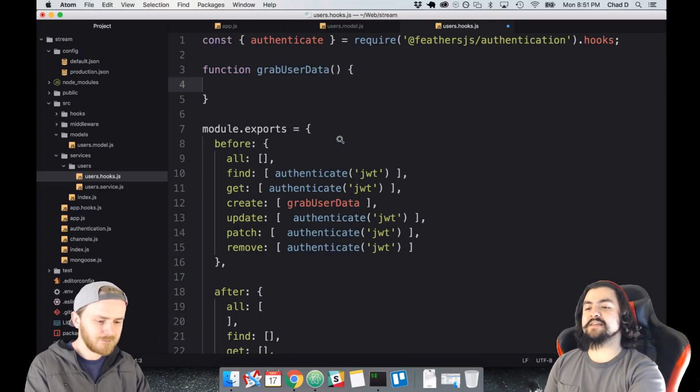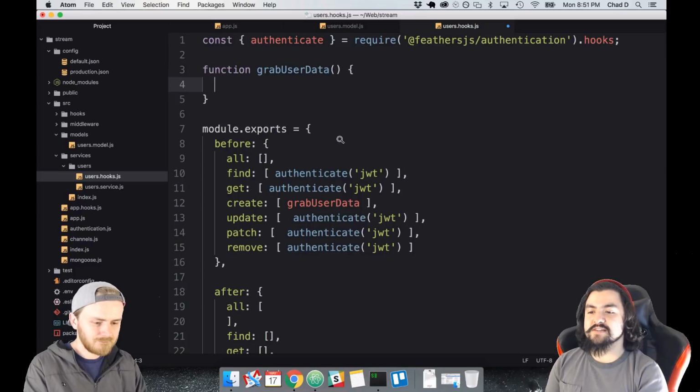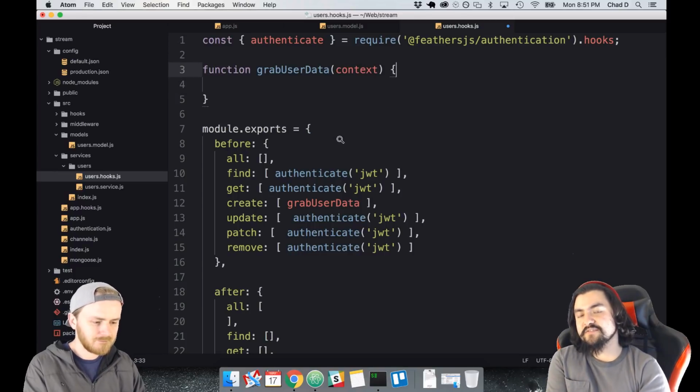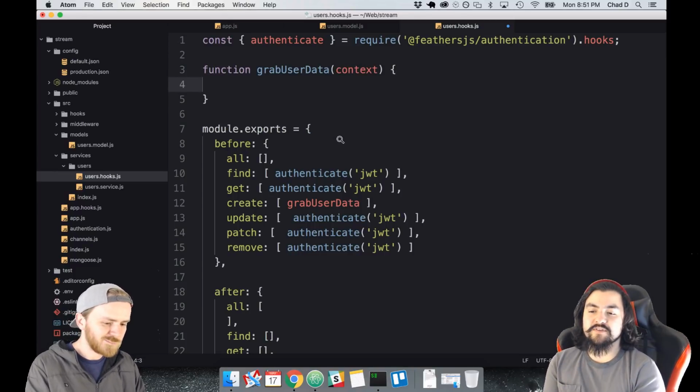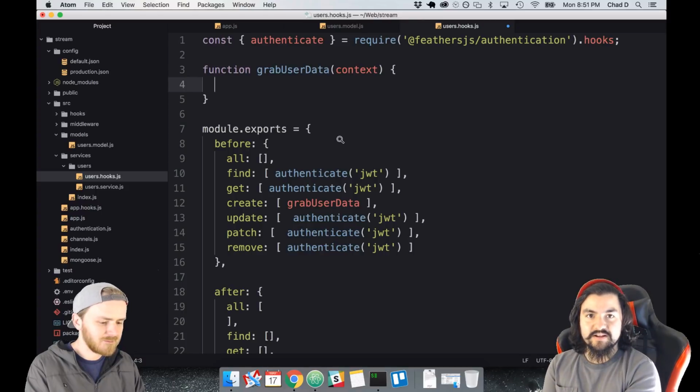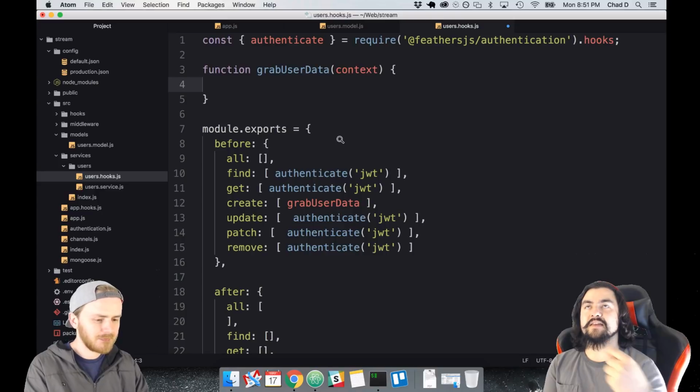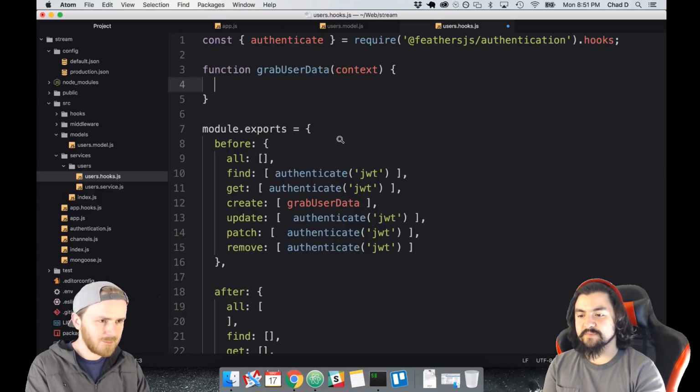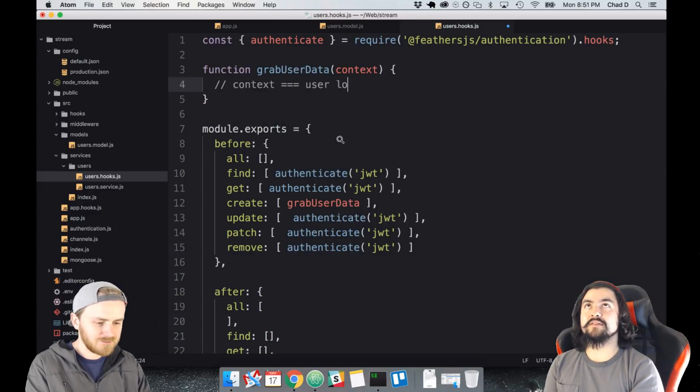This function accepts a thing called a context, so the first parameter will be context. This is a FeathersJS concept. Essentially any one of your hook functions gets access to the context so that it can modify it. In this case, our context will be the user that's logging into GitHub. It'll have the GitHub data.